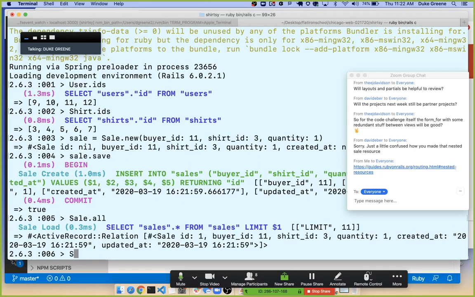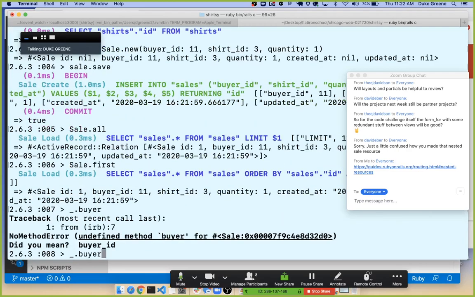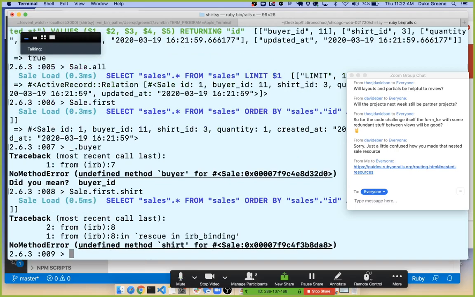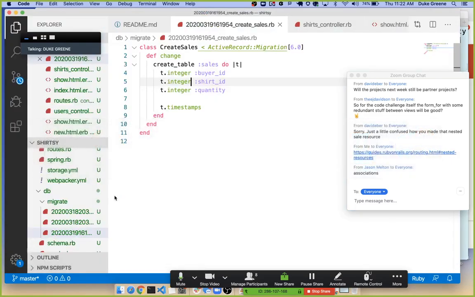And if I call Sale.first, can I get to the buyer from there? Can I say Sale.first.buyer? I cannot, right? And I can't say Sale.first.shirt either because I haven't defined what? Any thoughts? Feel free to fire off in those comments. Associations, that's right. If I wanted to say sale.buyer_id, I could. If I wanted to say shirt_id, I could. But I can't do buyer and shirt until I give a method buyer and shirt.